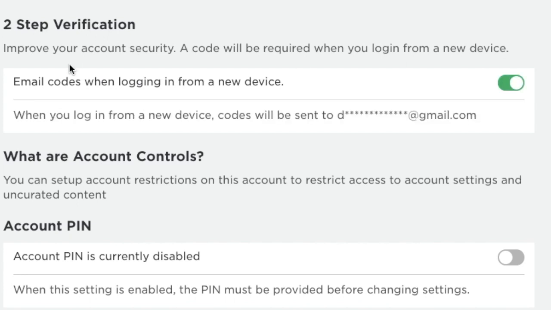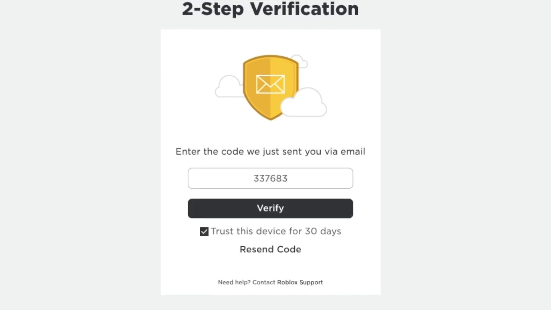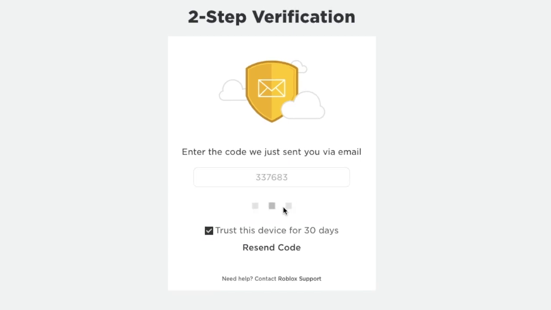Now let's try if it works. I am logging into my alternate account. As you can see, you can't directly log in. You need to enter a code. After you enter the code, you can log into the account. All the codes are different and there are a lot of combinations, so don't try to guess it.